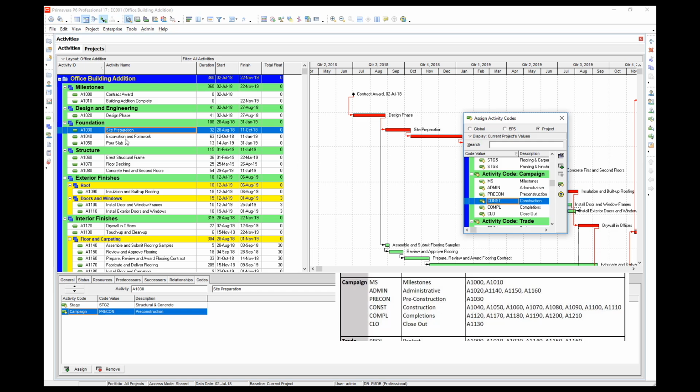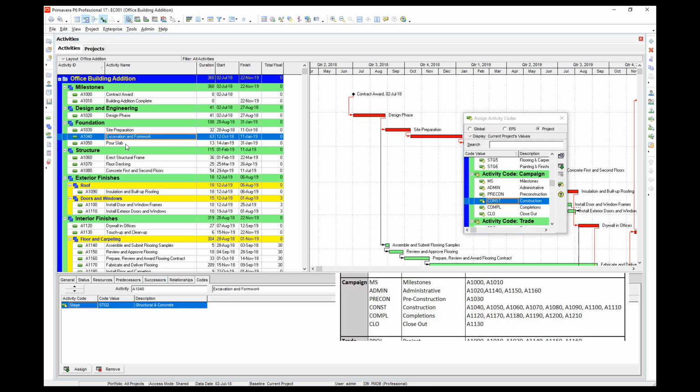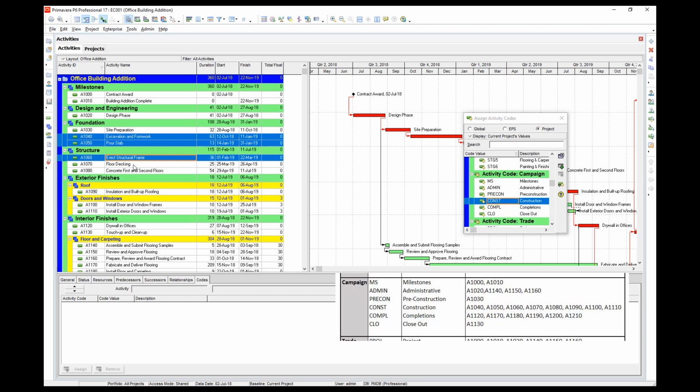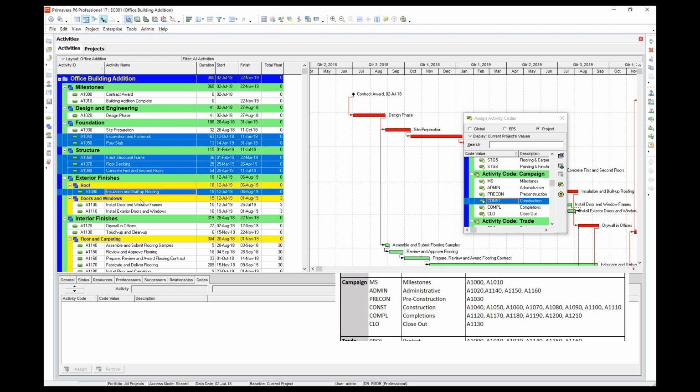Then assign Construction to A1040, Excavation and Formwork, A1050, Pour Slab, A1060, Erect Structural Frame, A1070, Floor Decking, A1080, Concrete First and Second Floors, A1090, Insulation and Built-Up Roofing, A1100, Install Door and Window Frames, A1110, Install Exterior Doors and Windows.